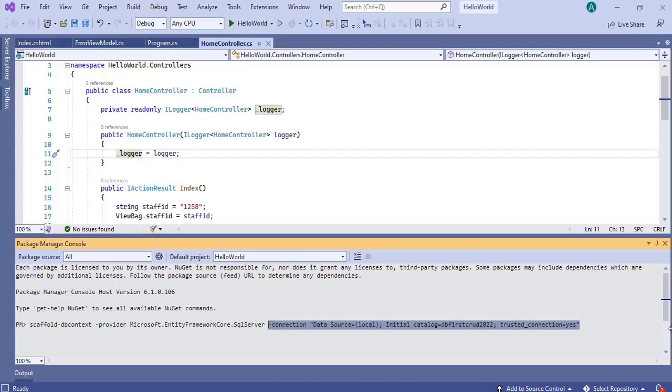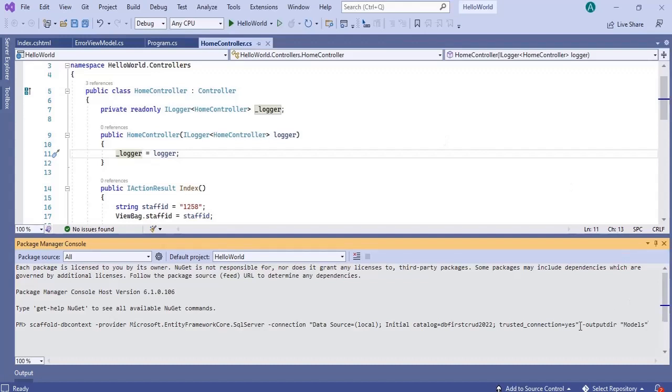If we run this command now, it will extract all the tables as models to our project. But we don't want to extract all the tables of the database, because in a real-time database it may have hundreds or even thousands of tables. So we will extract only the tables which we need. The next parameter is output directory. If you don't pass this parameter, all the models will be created in the project's root folder, which is not a best practice. So we'll set this parameter, OutputDir, to Models.